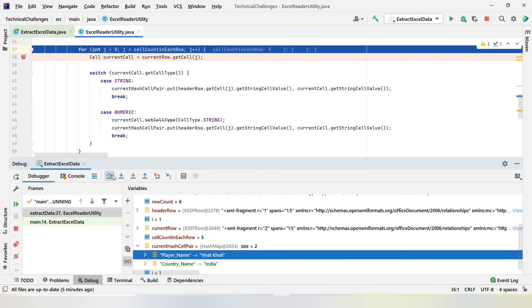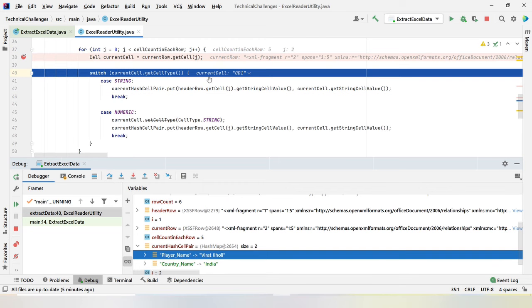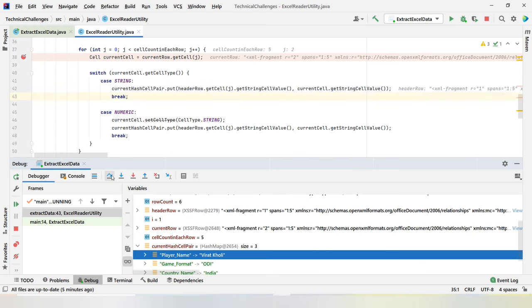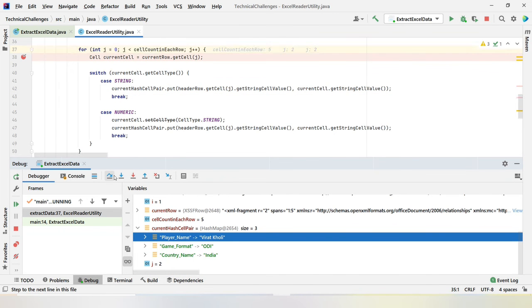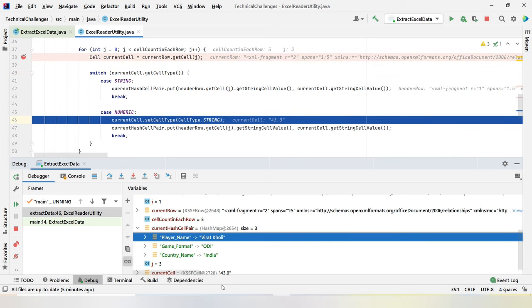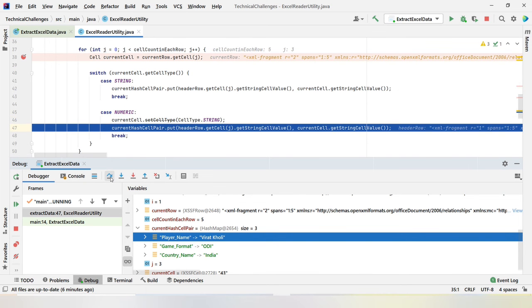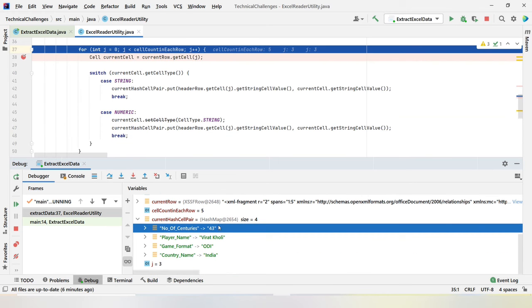Let's see the third value, where the current cell is ODI. ODI is a format, so it is also a string. So we have 3 values here. The next value is numeric, which is 43, the number of centuries. It is usually numeric, but we are converting it into a string because we need to place it in the hash map. We have converted it and we are placing it in the hash map now. Now the hash map size will be 4, with the number of centuries also.